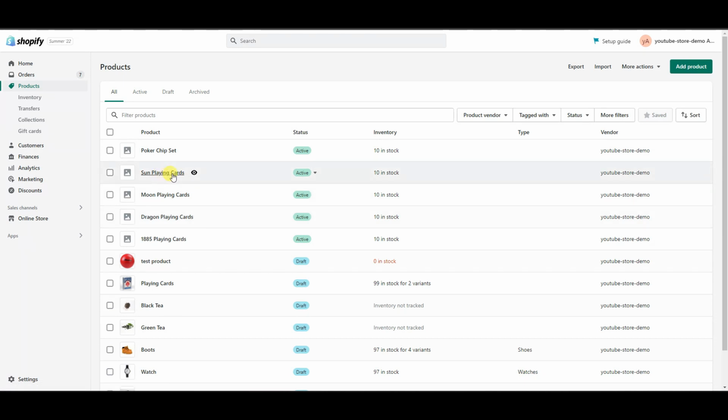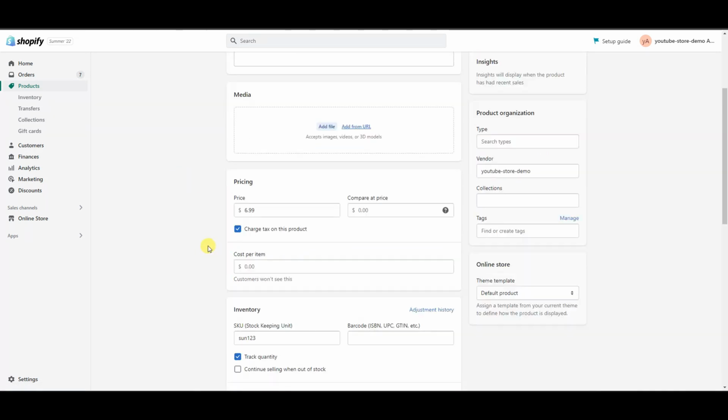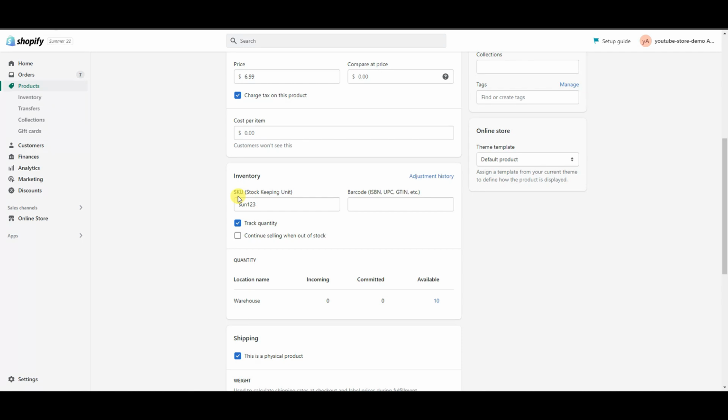So if I go ahead and open up one of these products here and scroll down to the inventory, we can see that we have our SKU here, which is the stock keeping unit, and this is where we can put in our product SKU. So this is going to be the most important part of being able to bulk upload our images, is making sure that our product SKUs are correct and that we know them.